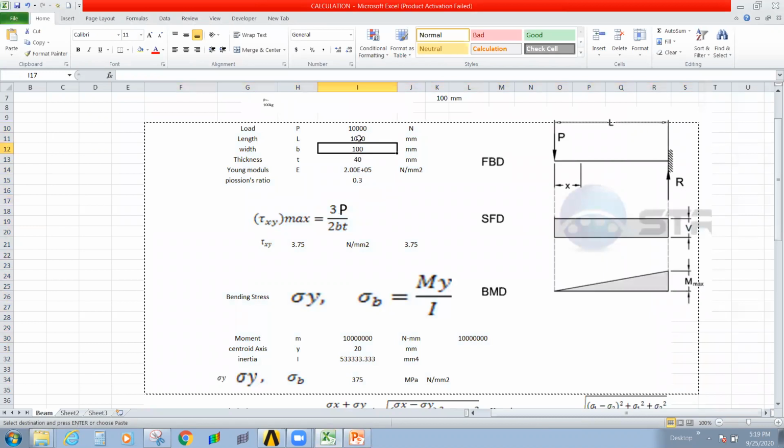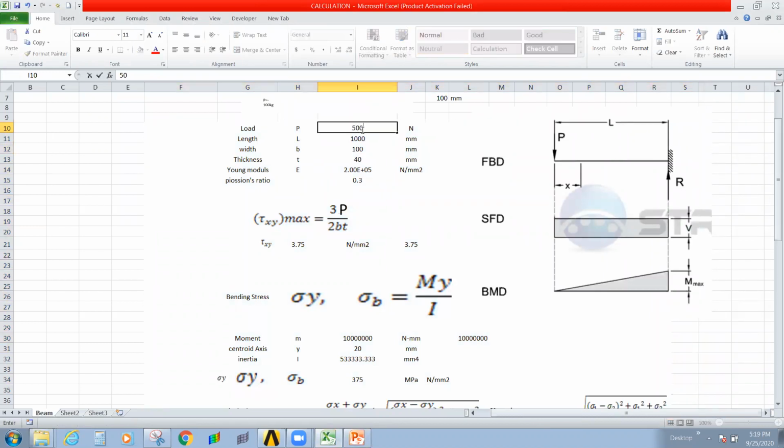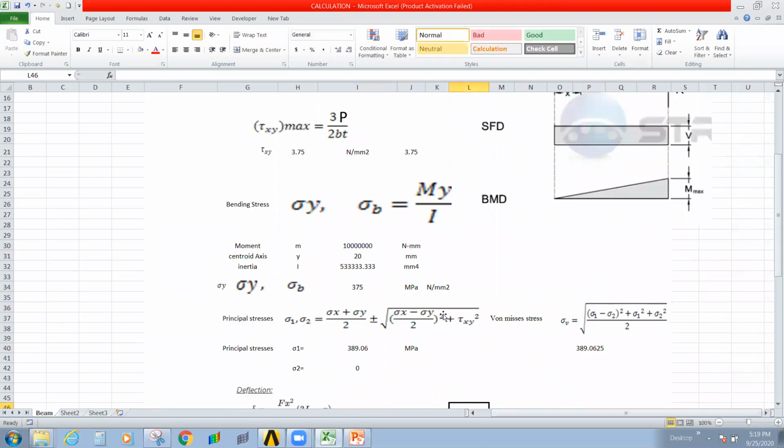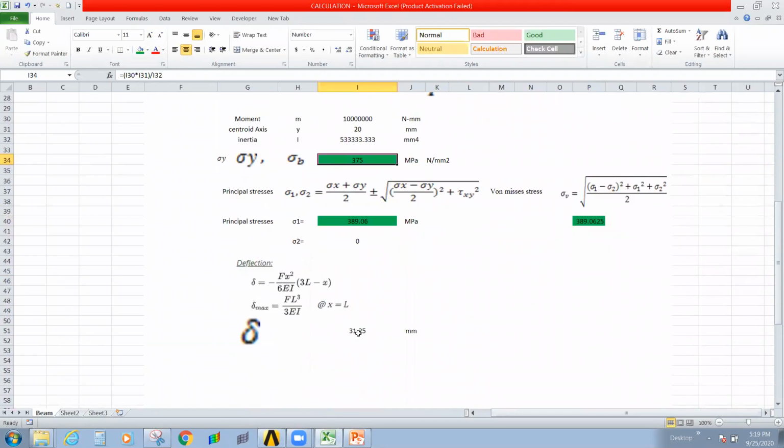You can change anytime. Sometimes your load is changing, and you can use it. Got it? So this is the advantage of Excel. So please try to use Excel itself for the calculations. Just delete this and the other deletion, and make it green. You'll understand these are the results you require: bending moment, principal stress, von Mises stress, as well as your displacement.